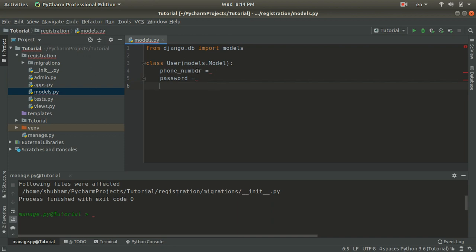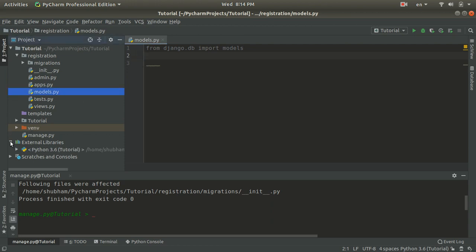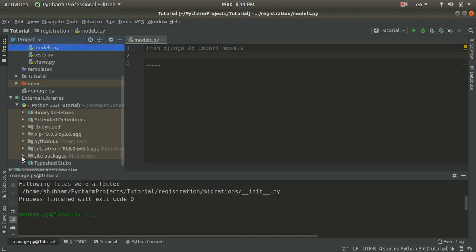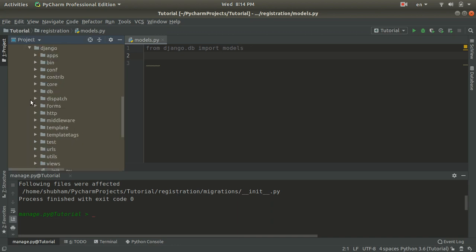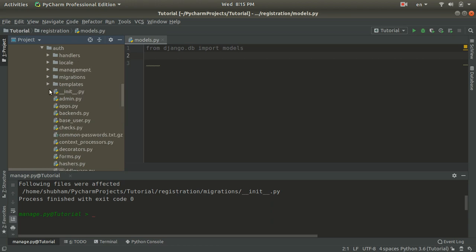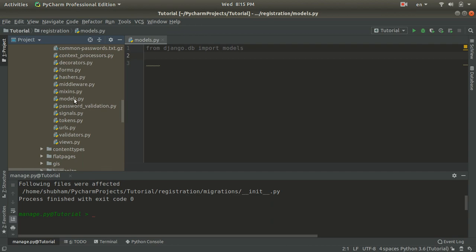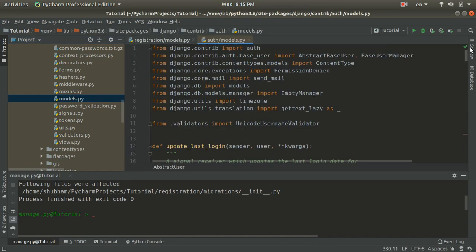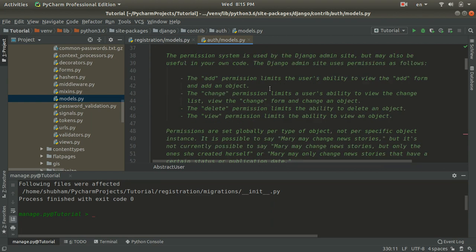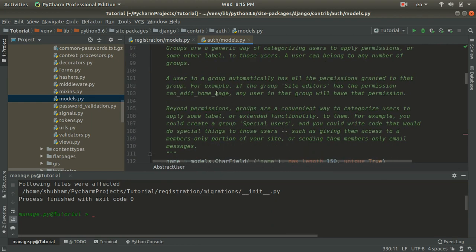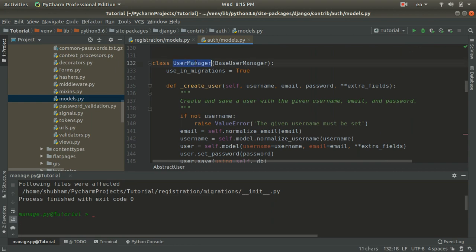But before I create my user model, I want to show you how Django implements its user model. To see the implementation of Django, I'm going to External Libraries, then Python site-packages, and Django. From Django I'm going to contrib, then auth, and then models. If I scroll down in this file, I see many different models, and one of them is UserManager.